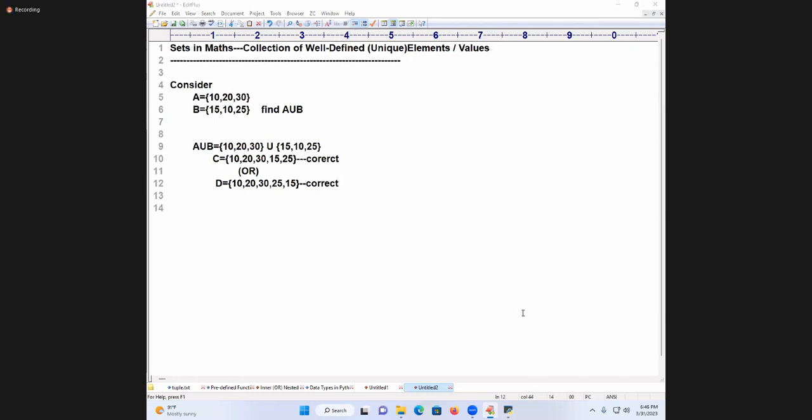Now tell me, students, next time I'm going to write it. I can also write like this. E is equal to 25, 15, 10, 20, 30. I can also write like this. It is also correct. I can also write one more way. F is equal to 25, 15, 10, 20, 30. I can also write like that. That is also correct.